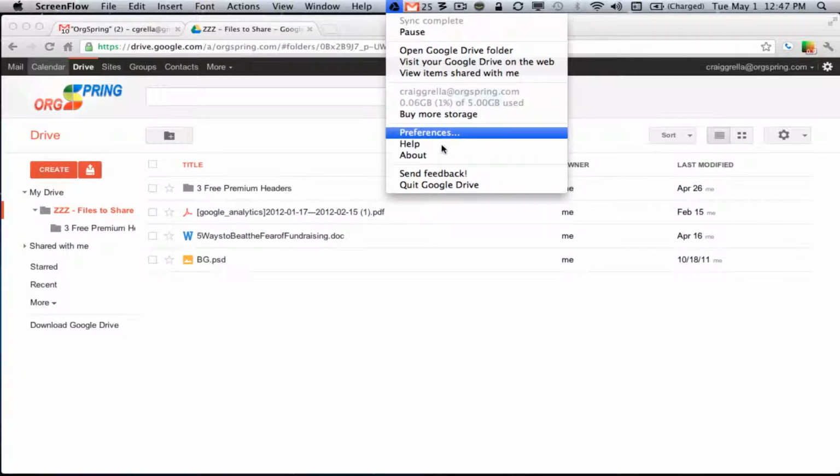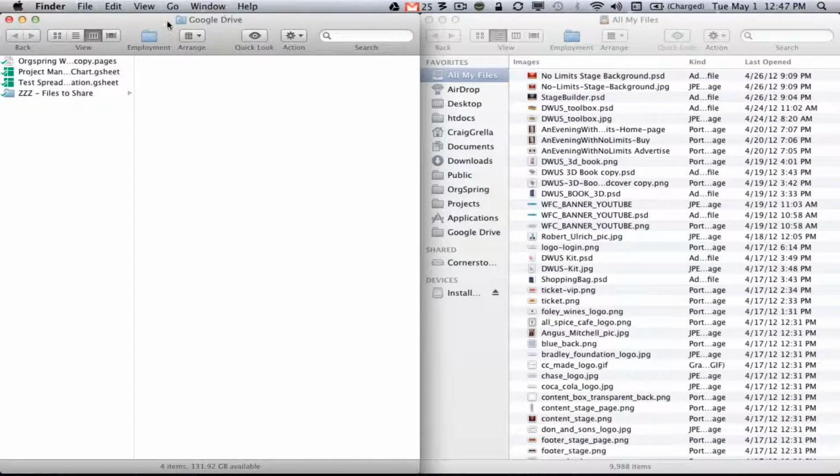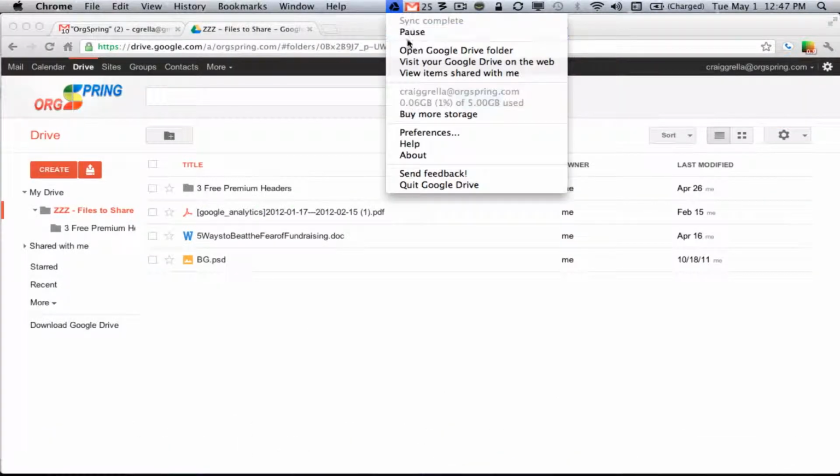We can quit Google Drive as a program running on our hard drive, edit some preferences, or open the Google Drive folder. So a couple different things. You can open the Google Drive folder, and that will bring forward your folder on the computer, which you can see here. Here is the folder listed on the computer with the same things you see in the Google Drive. The check marks indicate that it is synced.